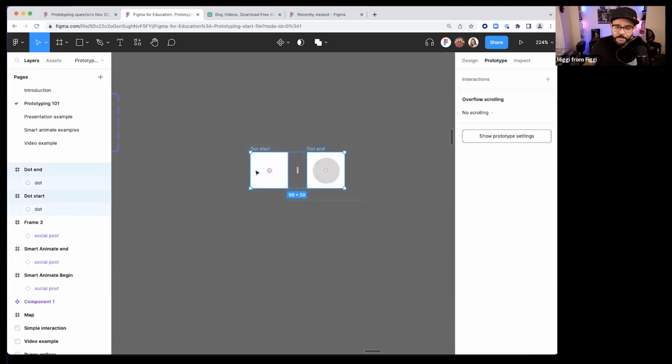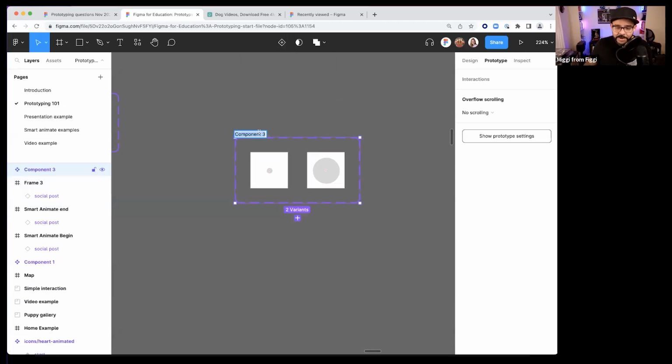I'm going to select both of those frames, and I'm going to come up here and create a component set, right? There's multiple ways of doing this. If you have an existing component, you can add a variant, but this is another way to do it, create component set. And I'm going to call this dot.